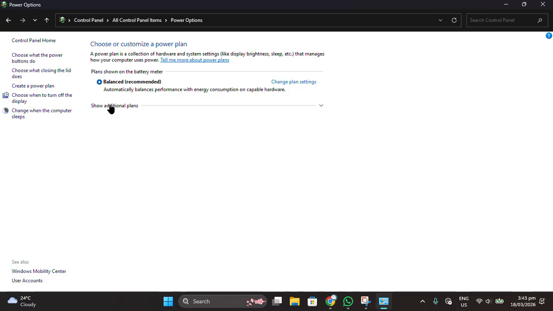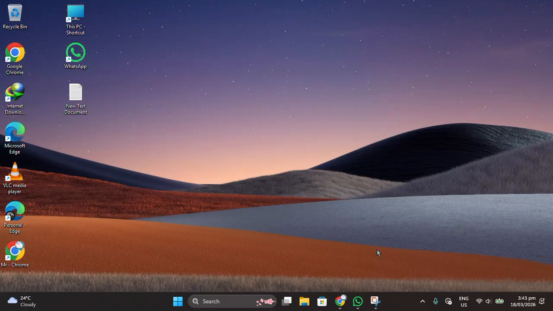In Power Options, you must see Show additional plans. Just click on it. And here you will see the option of Ultimate Performance. Click on this. Your power plan is now set to Ultimate Performance. If you want to make some changes, you can also do that from the Control Panel. So in this way, you can easily set Ultimate Performance in your Windows 11.